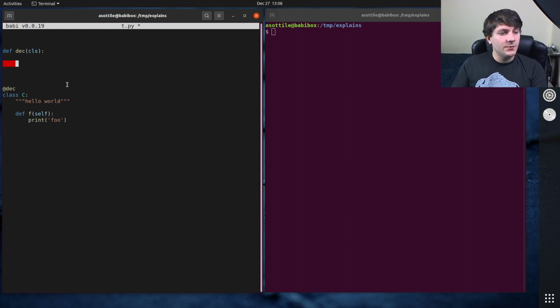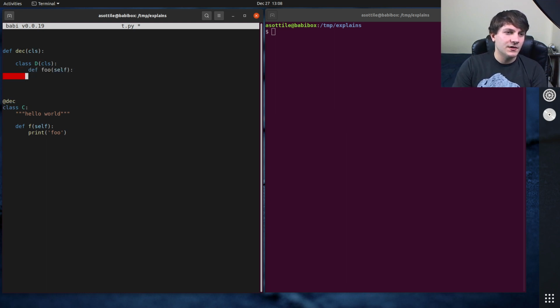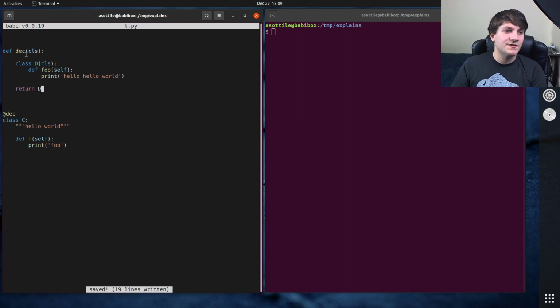But what we want to do is replace this class with a new class. Let's call this class D. I'm just going to extend this base class here and add our extra method here. So we're going to add a foo that does print hello world, for instance. And then we're going to return this D class here. So this decorator is going to take in this class here, make a new class which extends that base class and adds this functionality, and then we're going to return this class.